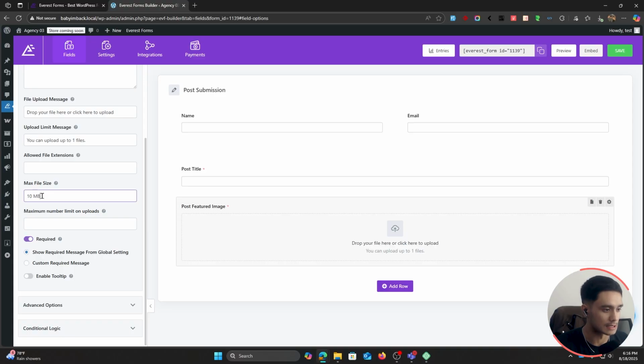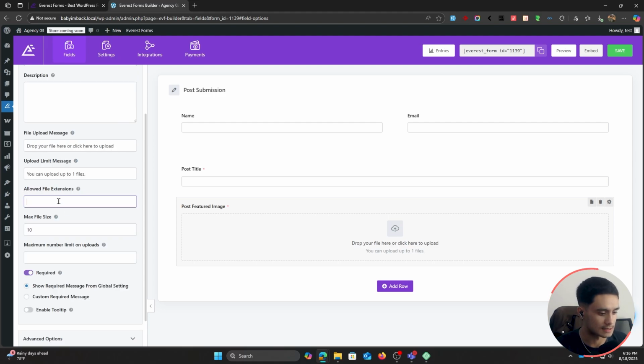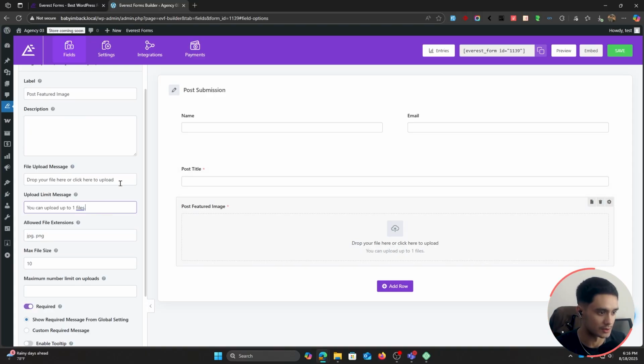So I'm just going to type in 10 MB. I think you're going to have to insert values in megabytes. So I just do 10 and it's going to be 10 megabytes. So that's fine. Now allowed file extensions. Suppose you just want JPEG and perhaps PNG. Just type in JPEG, comma, PNG, and this should be it. If you want to edit any of these messages, you can do so from right here.